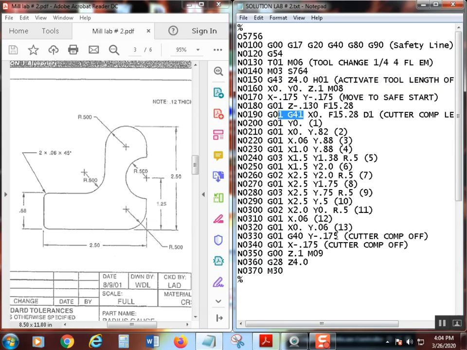Now, this is not going to make a perfect part. We're not leaving stock. We're not taking finish passes or anything like that. We don't have all that cool stuff like the G70s and the G71s in the lathe. You don't have that in the mill. Too bad. All right, so we went to that. That turns cutter comp off.